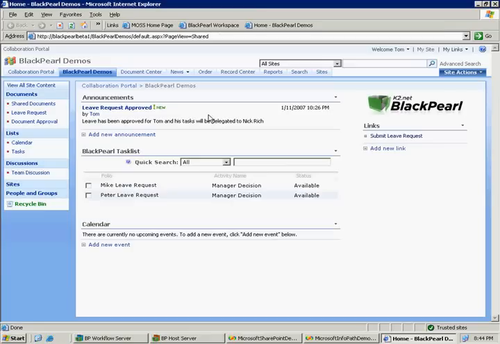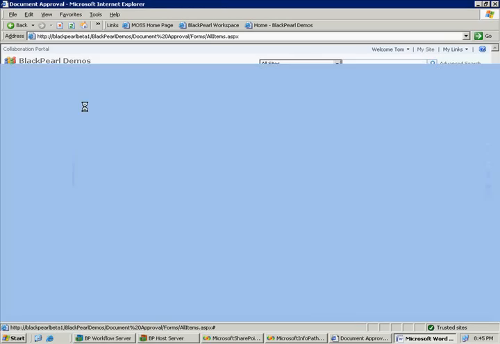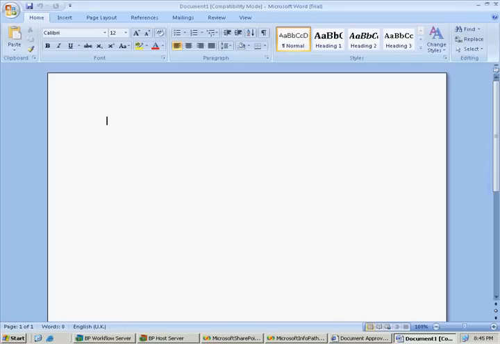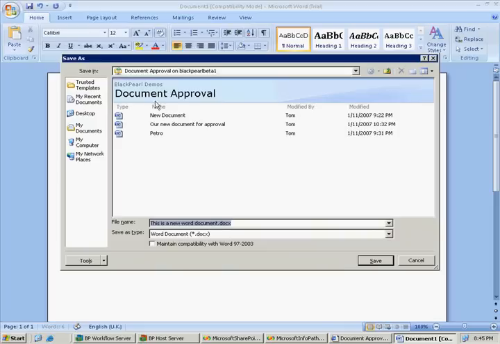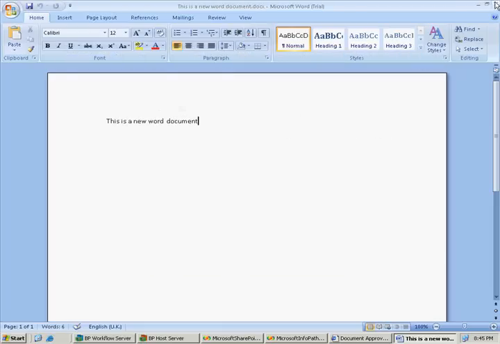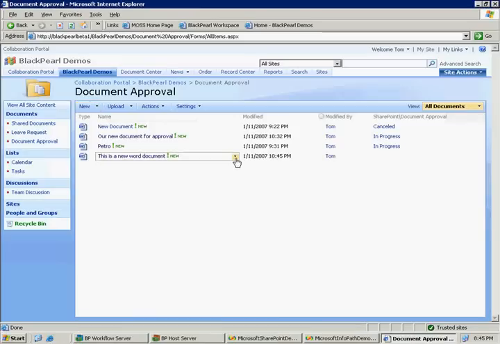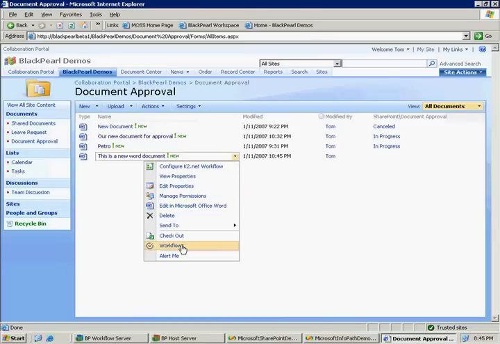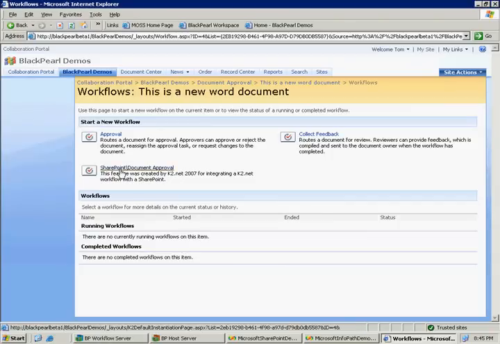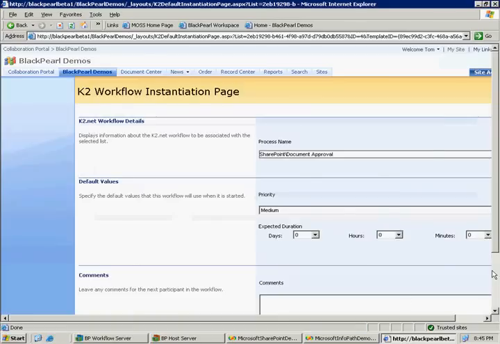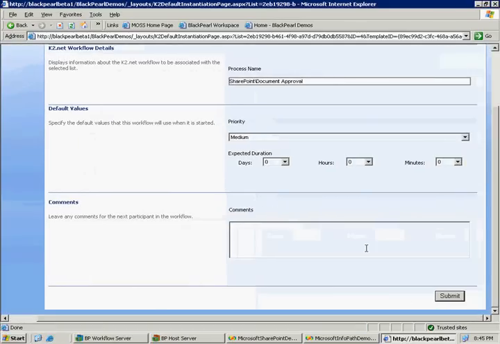And I'll demonstrate to you some of the K2.NET integration into Word, for instance. What I'm going to do now is just create a new Word document. This is a new Word document, and I will save this document back into our SharePoint document library. And I'll then start a workflow against this document. So there we've got K2.NET workflows integrated into this environment as well. If I click on the document approval, I can then just start this workflow.